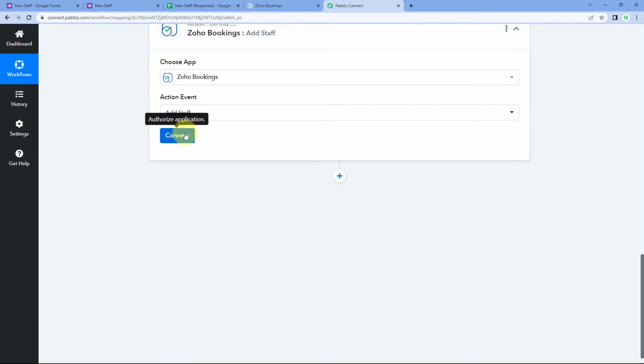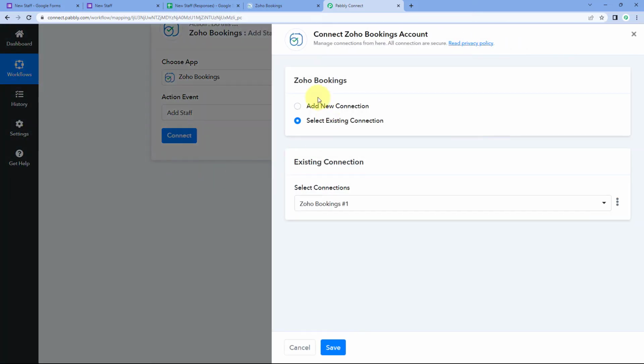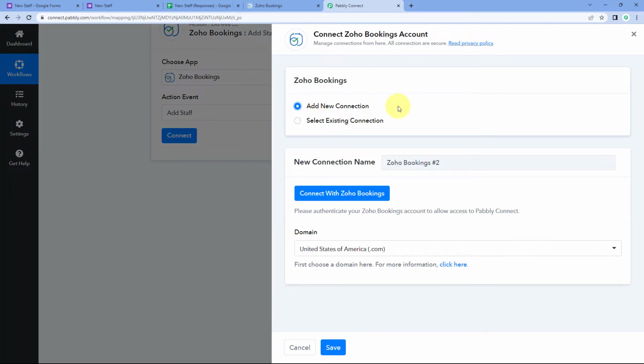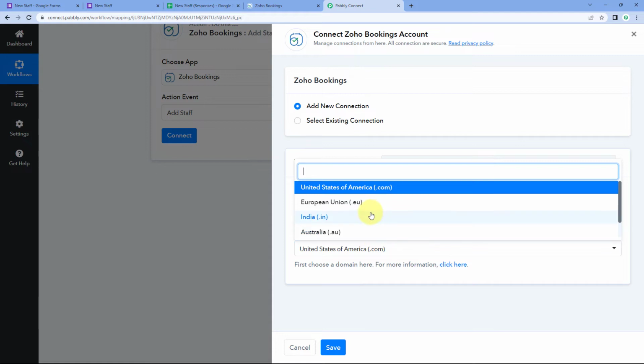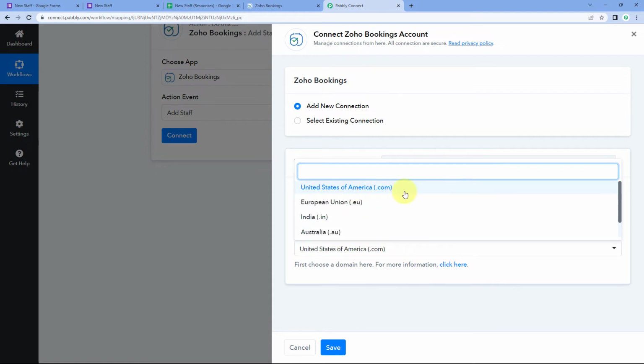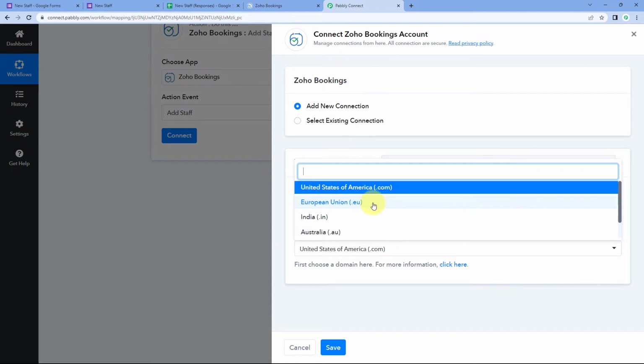Then just click on Connect and select Add New Connection. Now here guys, we have to connect our Zoho Bookings account with Pabbly Connect. And to make this connection, we have to first select the domain of our Zoho account. So here in this drop down of domain, you can see we have 4 different options: zoho.com, zoho.eu, zoho.in and zoho.au. So what is the domain of your Zoho account in which you want to add the staff member? You have to select that domain over here.